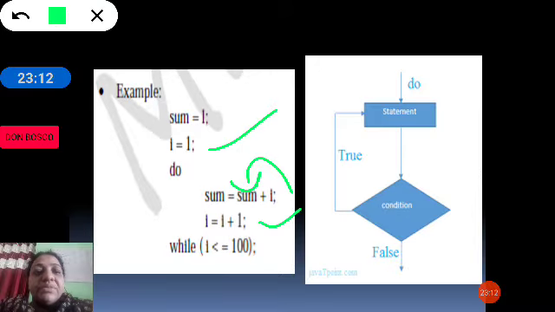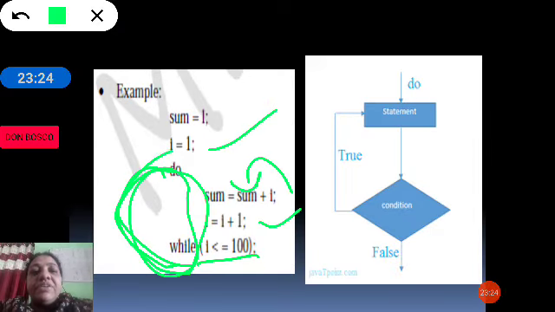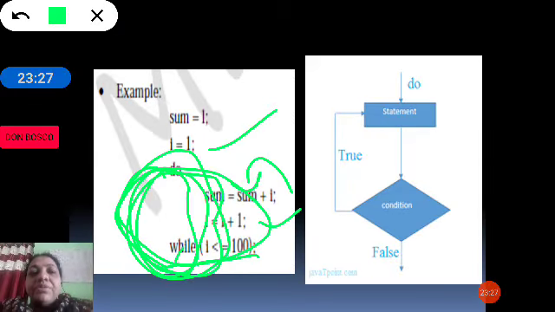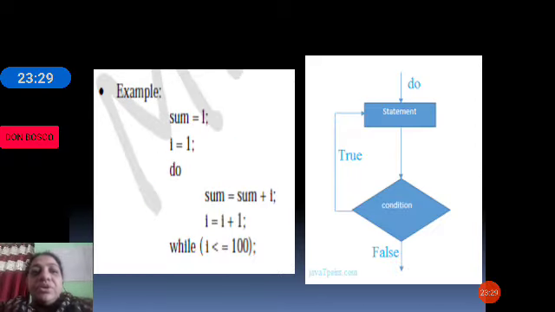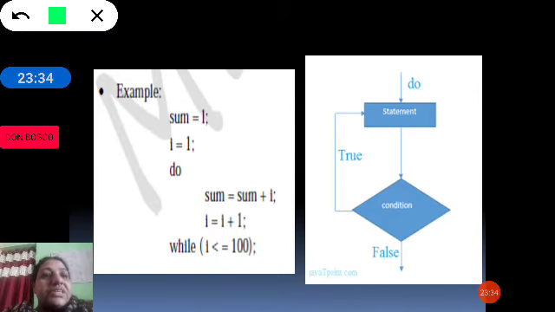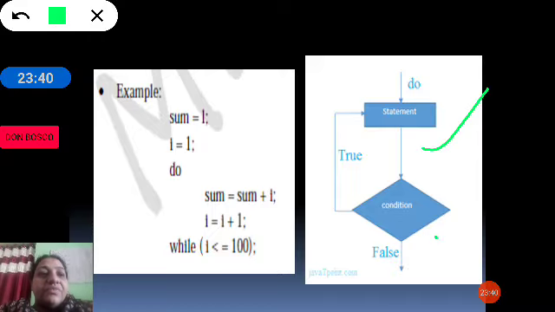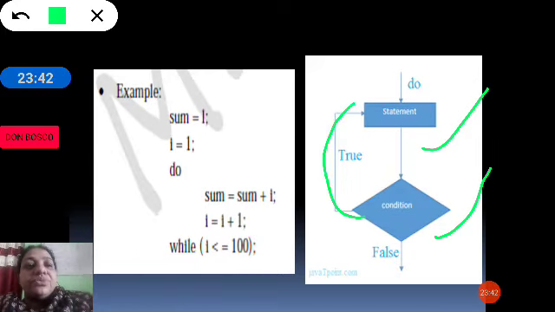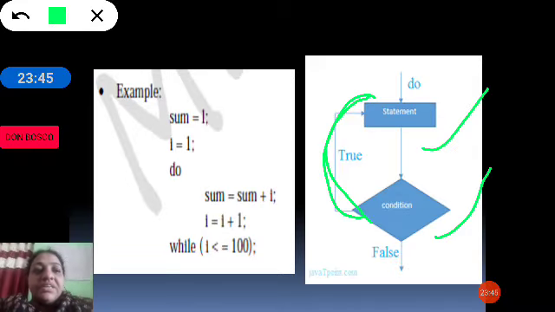1 becomes 2, and while I less than or equal to 100, that is 2 less than 100, true. Again repeat. Again add to sum, it will become 3. This repeats until I value becomes 100. Once I value becomes 100, control comes out of the loop. The repetition stops. So kindly look at the flow chart here. We have do. First the statement executes and then we have the condition. If the condition is true, it repeats, if true it repeats, if the condition is false it stops.